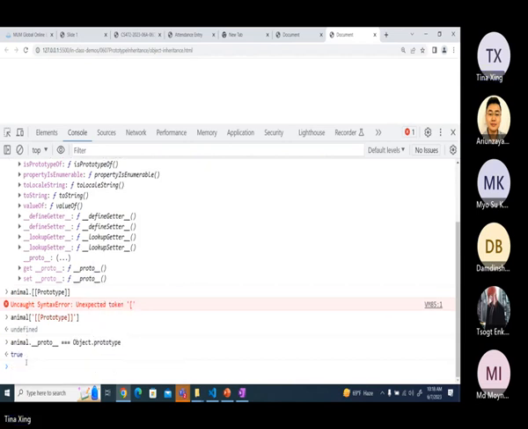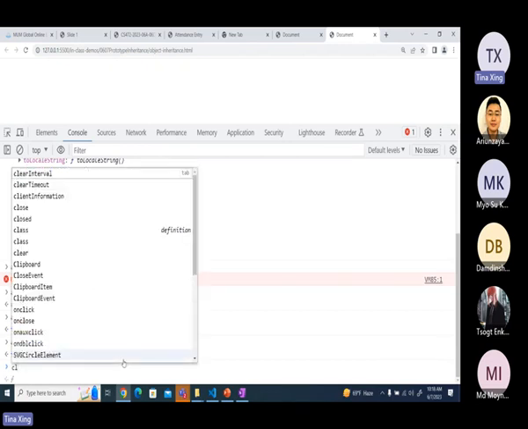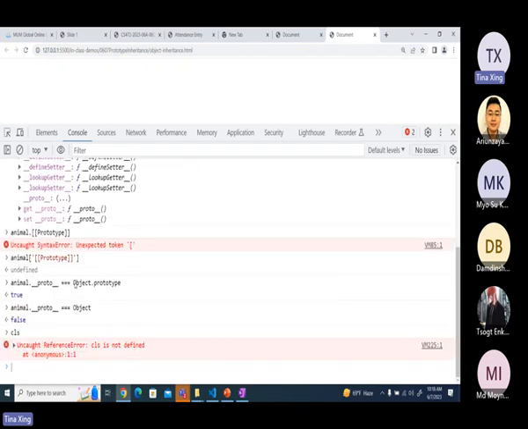Prototype. Can I say it's true? And it proves the parent of animal is object prototype, and it's not object. Okay, this one. If you don't get it, we will talk about this part in the future.